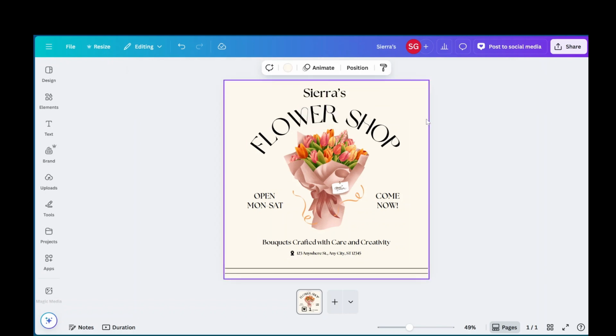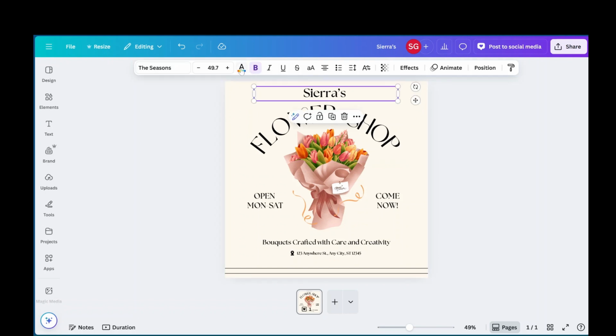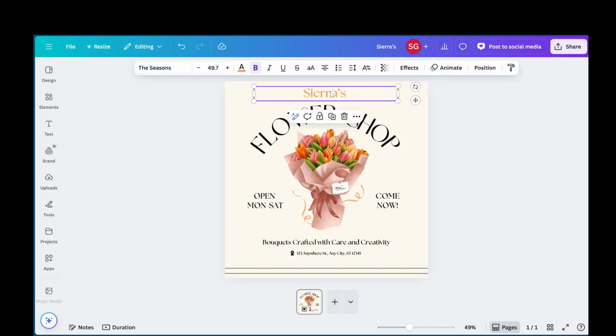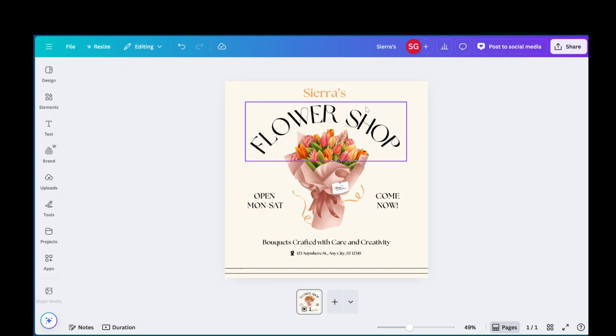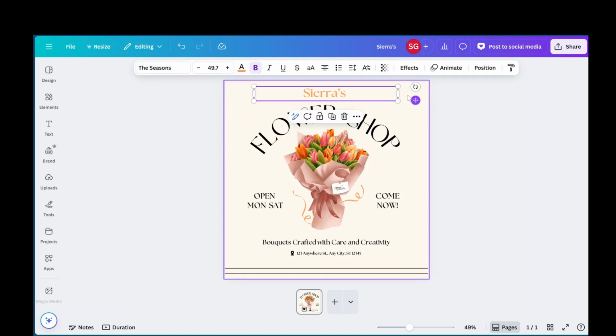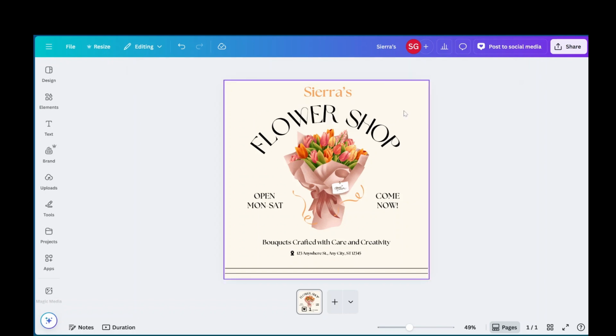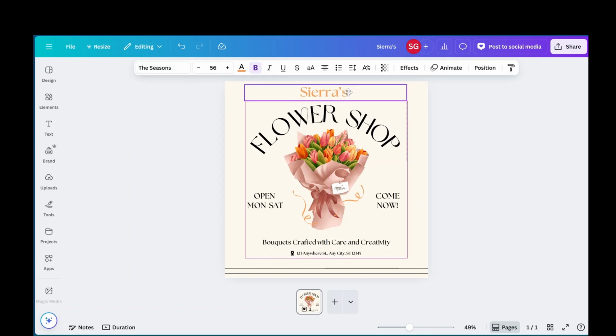You're going to put it above like that. Or you can change the different font, Sierra, just so you don't have the double black next to each other. We have the orange that kind of goes with the flowers. So you want to match the colors. Sierra, and then you make sure it's centered.